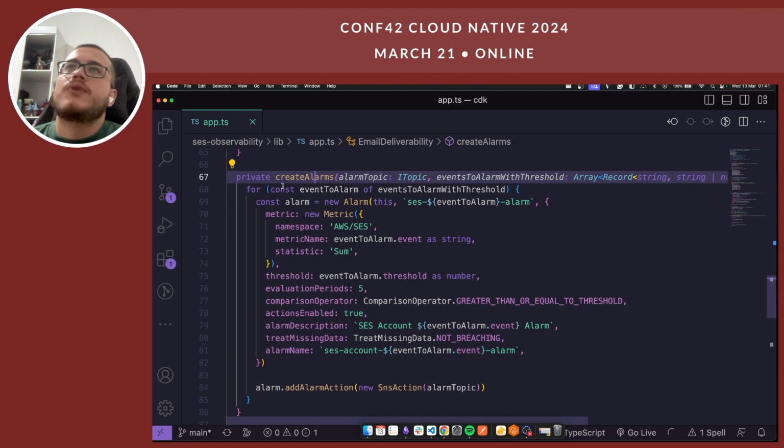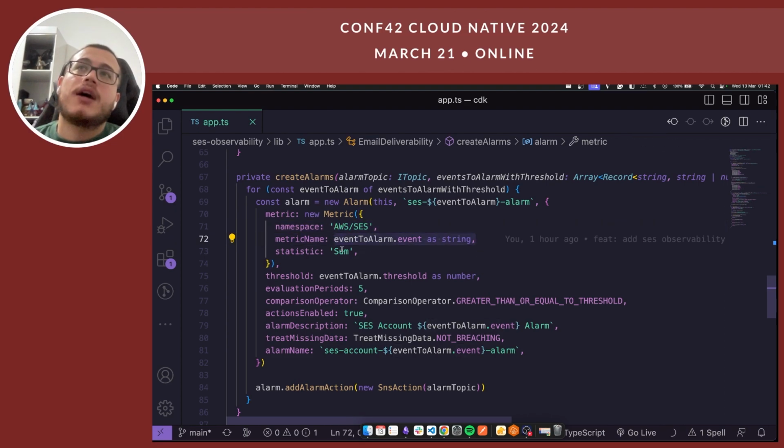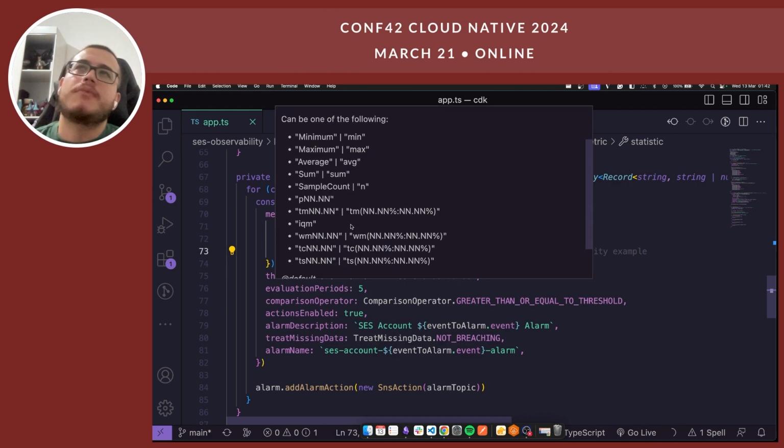So then we pass a list. I'm going to pass a list and then create an alarm for each event, like here. So we are creating a new alarm, passing the metric, in fact, the namespace and the metric name, with the type of statistic. We can use sum, average, minimum, maximum, P99, for instance.